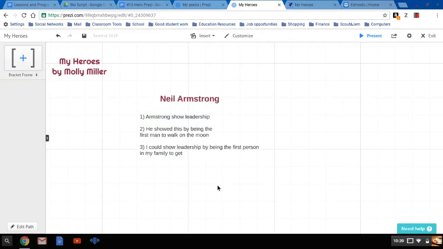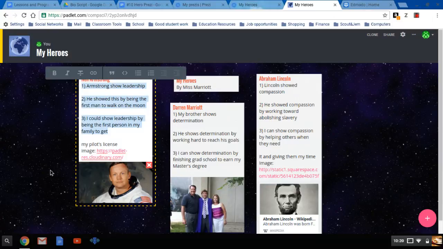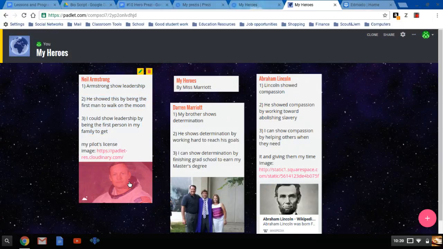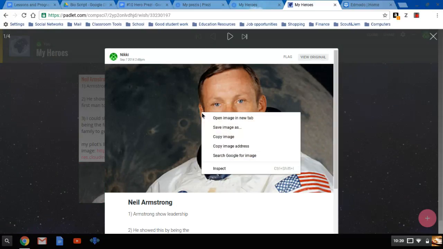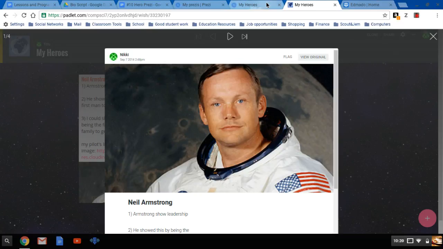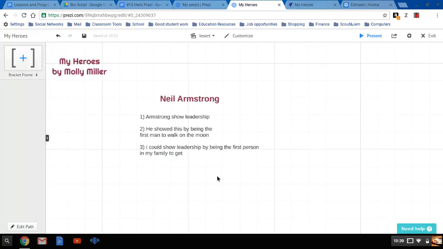Now, the last thing we're going to do, obviously, for the hero is their picture. So I'm going to go into my Padlet, and I want to click on the picture of my hero. When I click on this post, it's going to bring up my post and my image. And I'm just going to right-click on that image and copy the image. I'm going to go into Prezi, right-click and paste, or I hit Control-V to paste that picture.